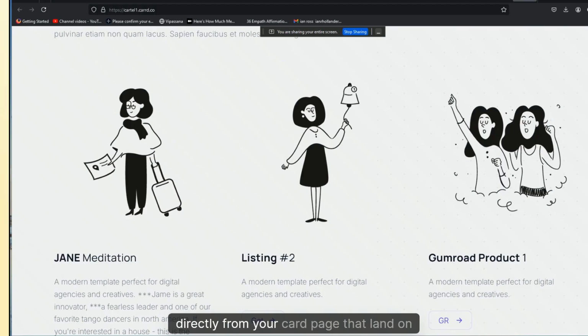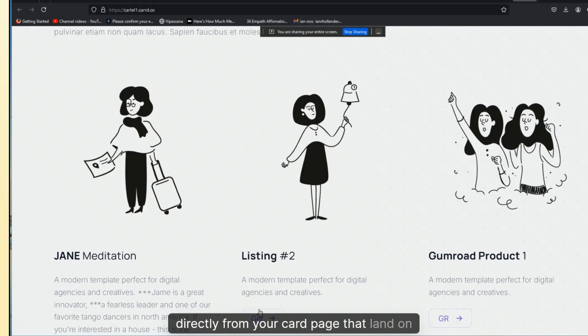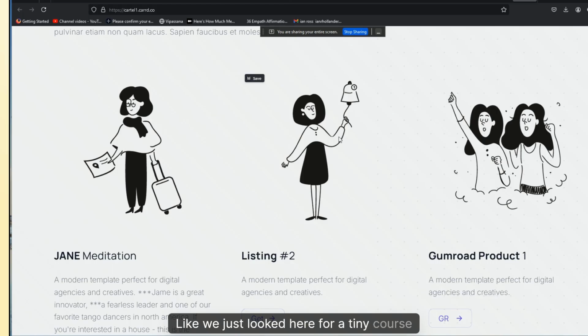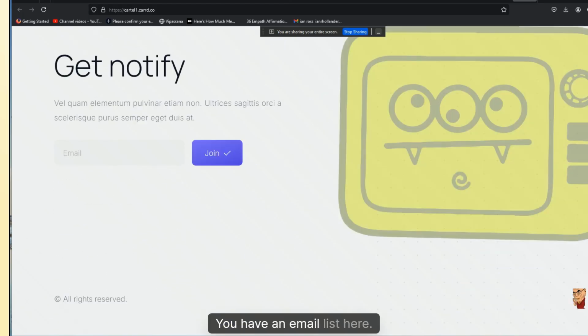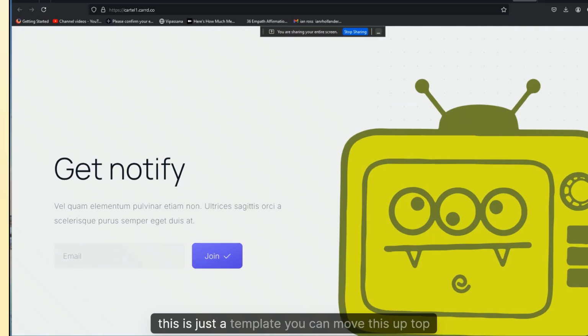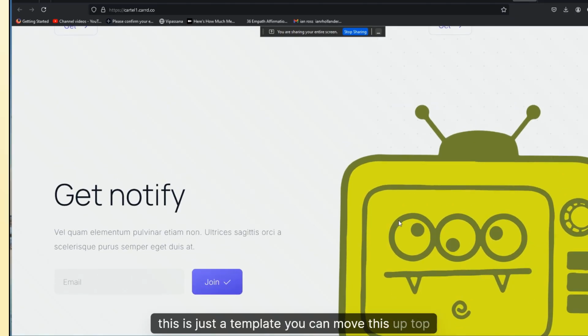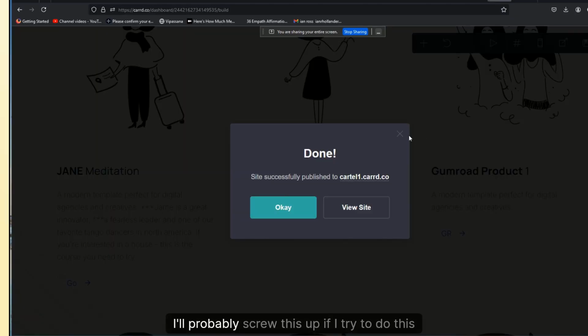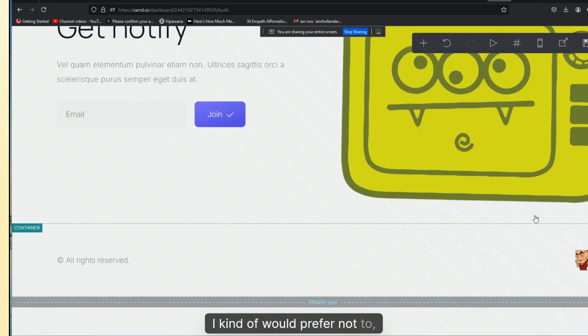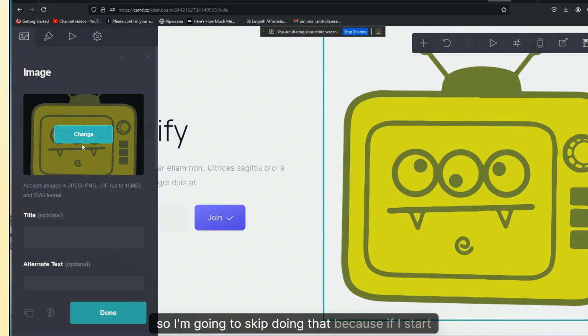directly from your card page that land on courses, like we just looked at here for our tiny course community, Gumroad here, etc. You have an email list here. You can use this at the bottom to build your list. And again, this is just a template. You can move this up top if you wanted. I'll probably screw this up if I try to do this now. And I kind of would prefer not to, actually. So I'm going to skip doing that.